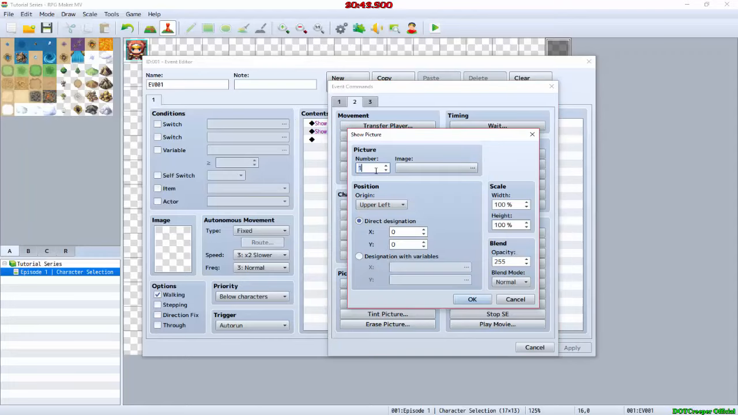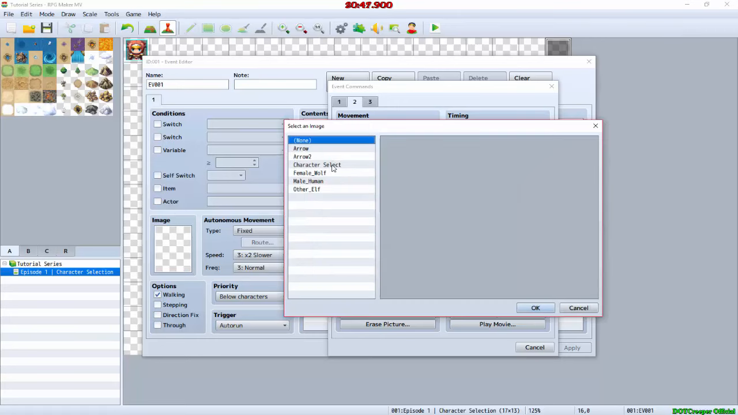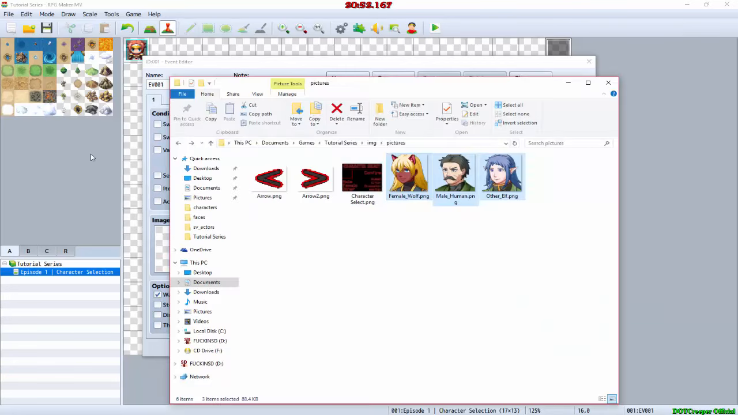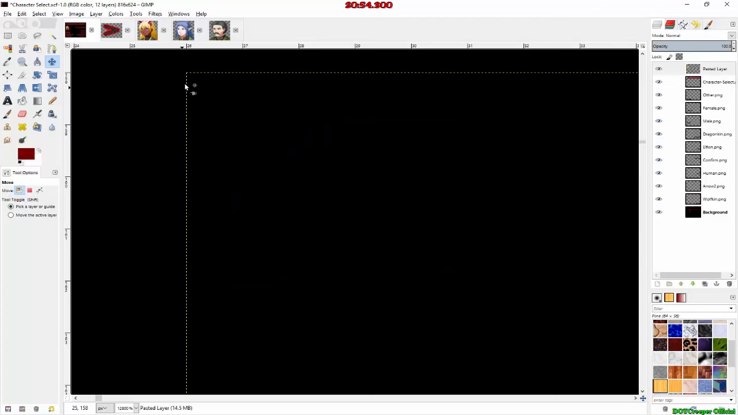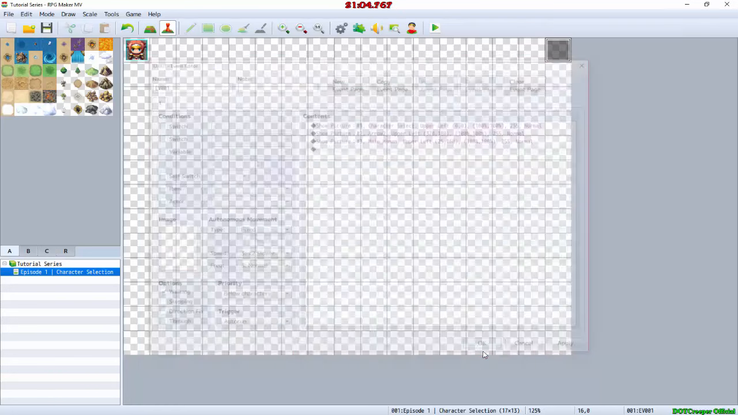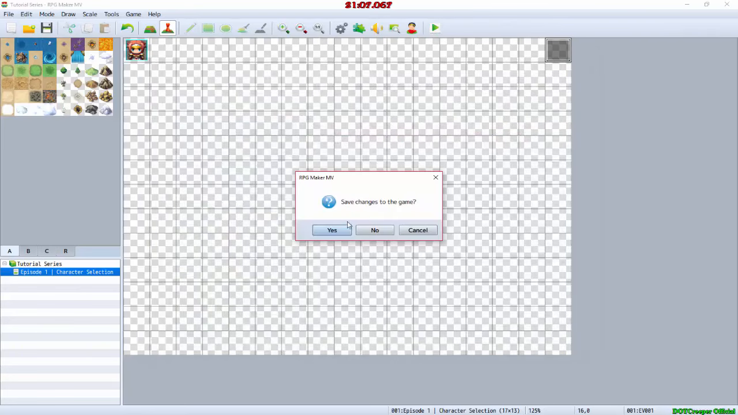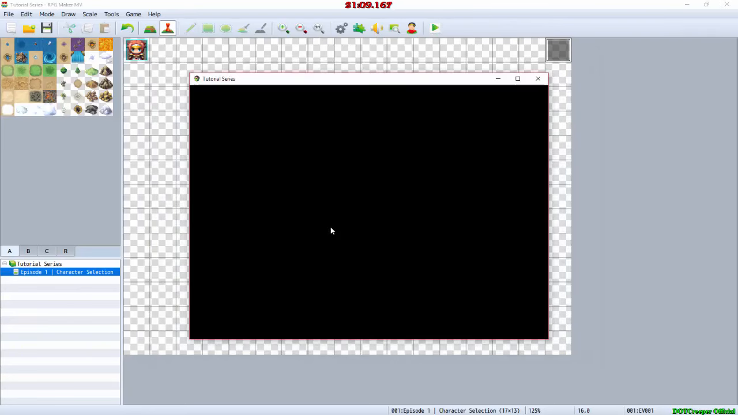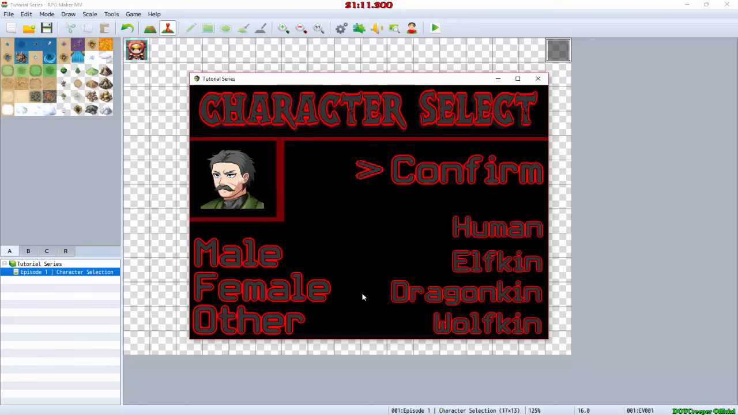So we're going to do 25 and so we're just going to do 125. So go in here and picture 3 will be the character shown. So male human. There we go. And we're going to want 25 and 160. So 25, 160. Make sure it's on upper left. And there we go. So we're going to select that and save changes. So boom, there we go. So by default, it's going to show the male human.